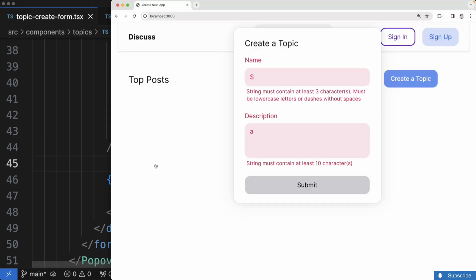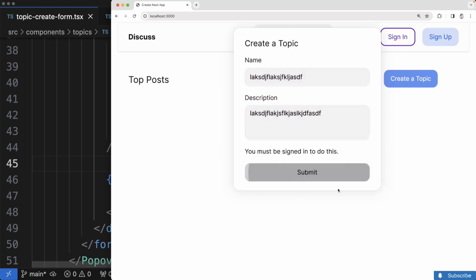Okay, so now back over here, inside the browser, I am not signed in right now. Make sure you sign out as well. And if I put in a valid name and a valid description and click on submit, I will see you must be signed in to do this. Perfect. So now we can use this underscore form property to handle any kind of errors that might occur as we submit our form. It could be you must be signed in to do this, or maybe something like you don't have permission, or maybe something like failed to connect to database, or just generally any kind of feedback we want to provide to the user.